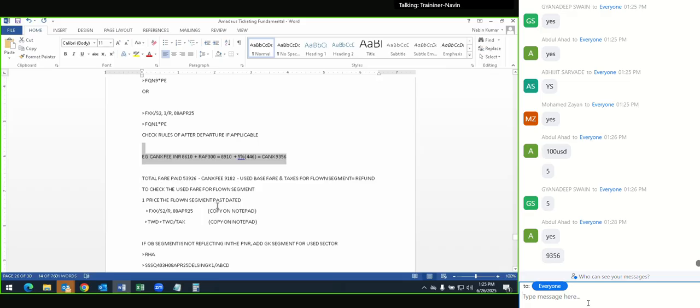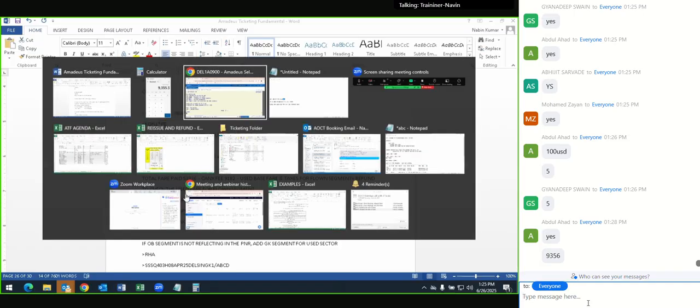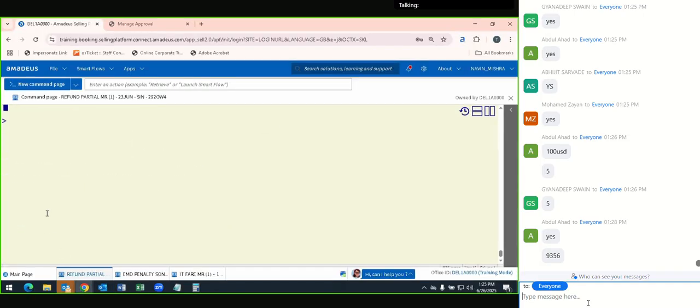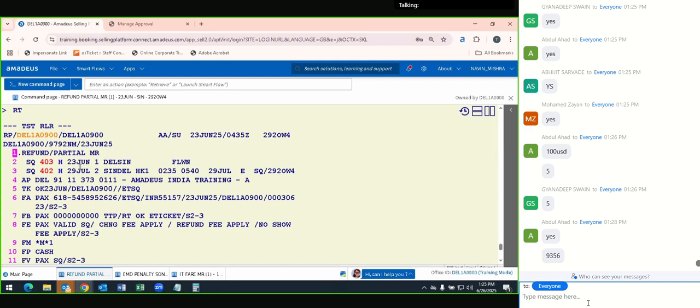Now we are going to start with another thing, which is, since one of the legs is used by the passenger, that fare is not going to be refunded. So we need to reduce the used fare also. And how do I check how much is the fare used, how much is the tax used by the passenger?